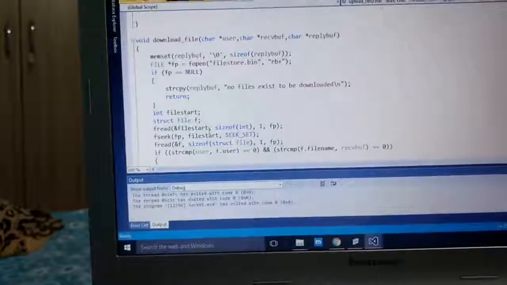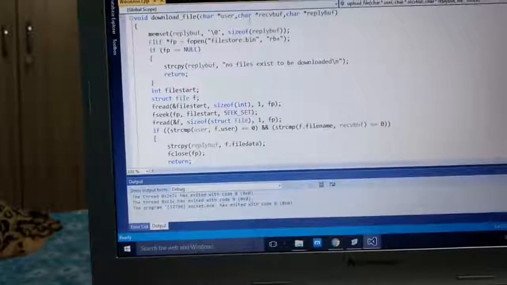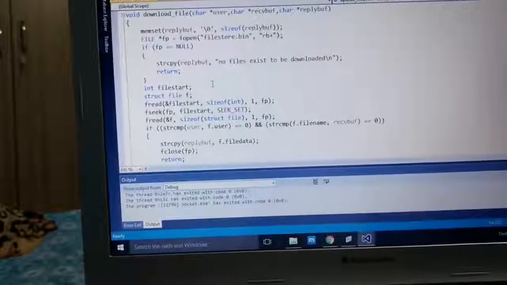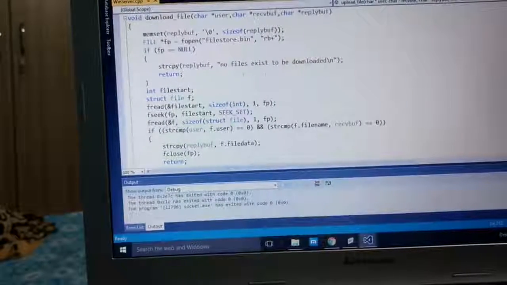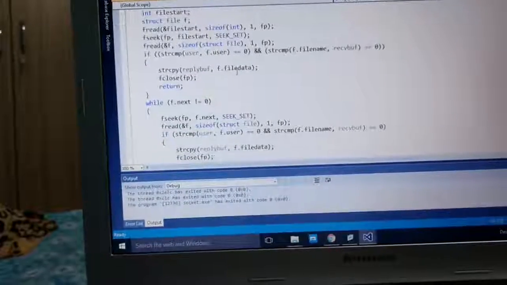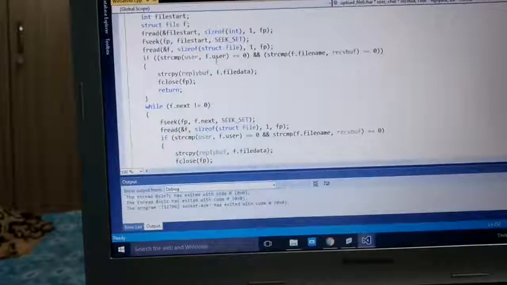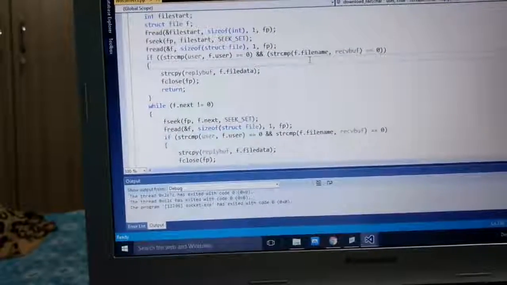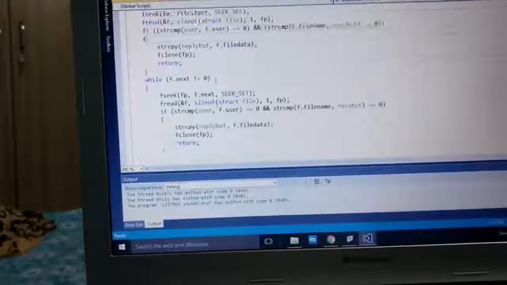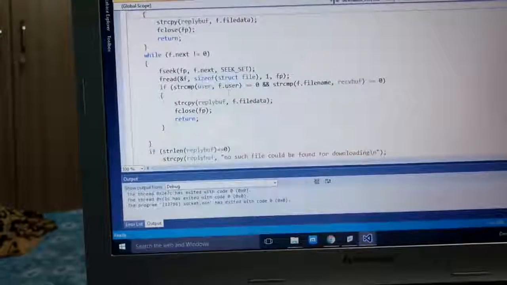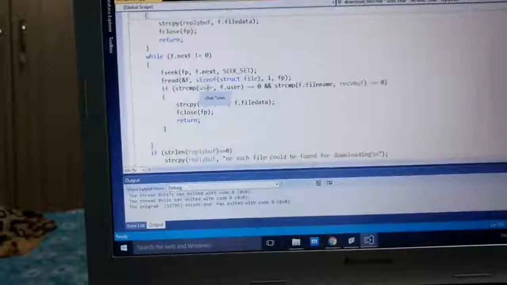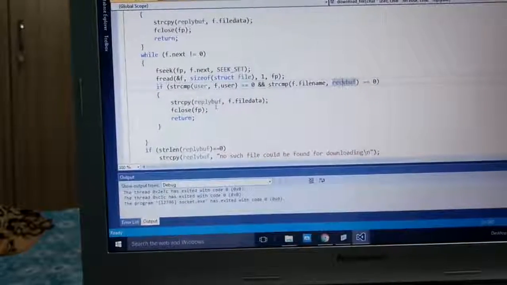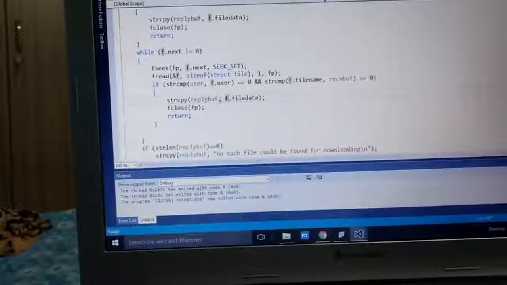For the download file, again I'm using receive buffer, reply buffer, and user. I'm taking in the file name as the input. If the file is null, I'm saying no file exists to be downloaded, and it returns since nothing can be downloaded. Otherwise, I'm checking if the user and the file name are the same. Only if the username and file name match will I allow the downloading of data. If f dot next is not equal to 0, I'm seeking one after the other, and if in any case the user and the file name match, I'm copying the file data into the reply buffer and closing it.